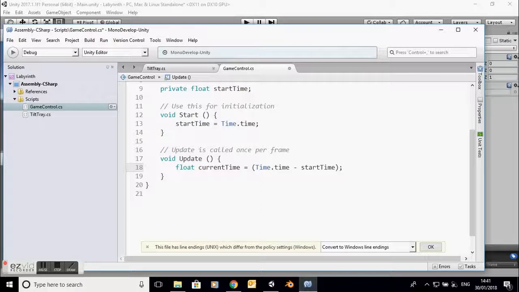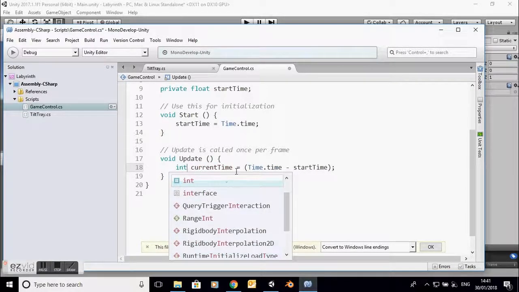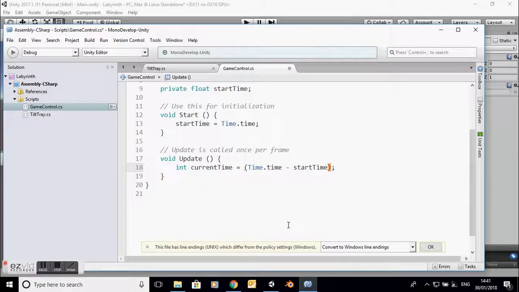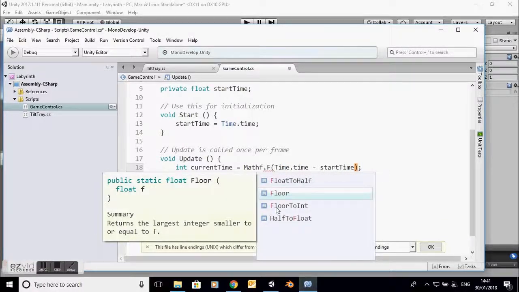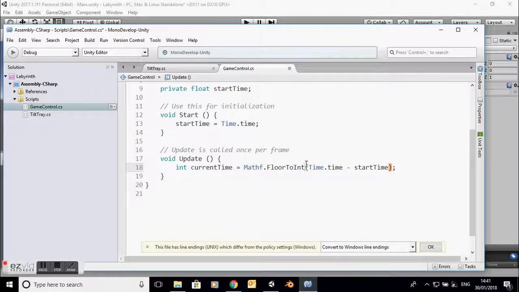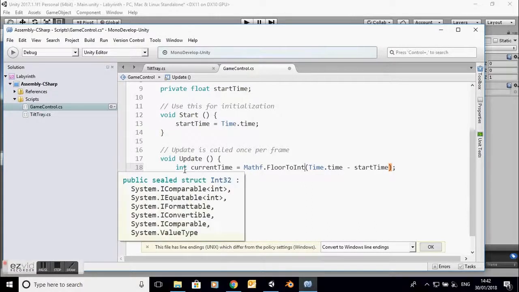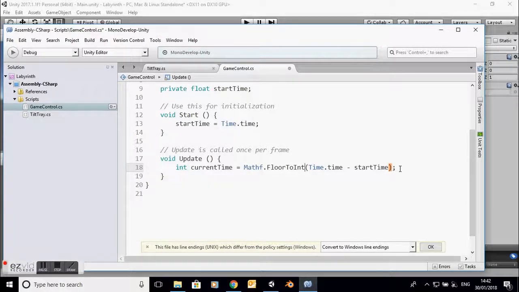The trouble is it's going to be in thousandths of a second, so I'm not really interested in the fine details, just the seconds. So instead of having a float, I'm going to change this to an int, which means I'm not really interested in the decimal parts. I'm just interested in whole seconds. So in the math library, Mathf, I'm going to choose FloorToInt. Okay, so that just removes the decimal part of it, so we'll have the time in seconds as an integer.